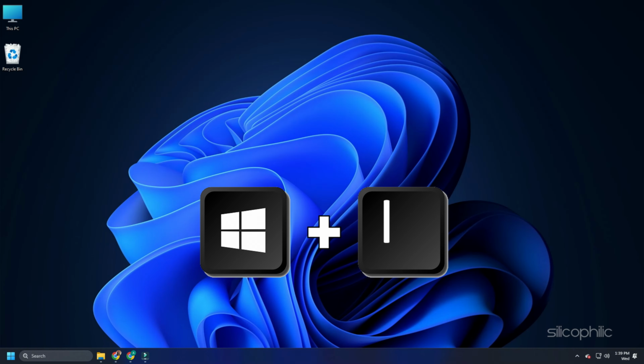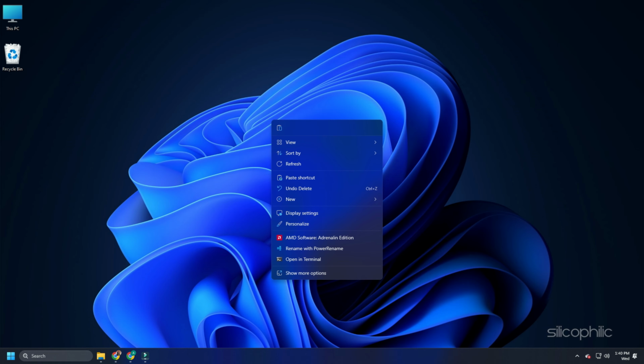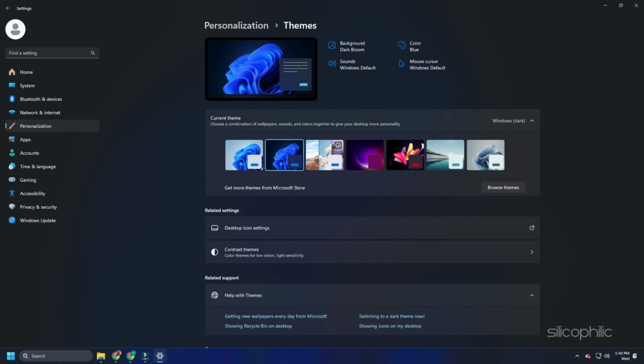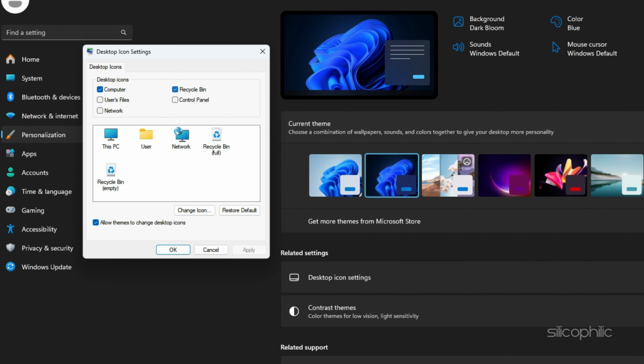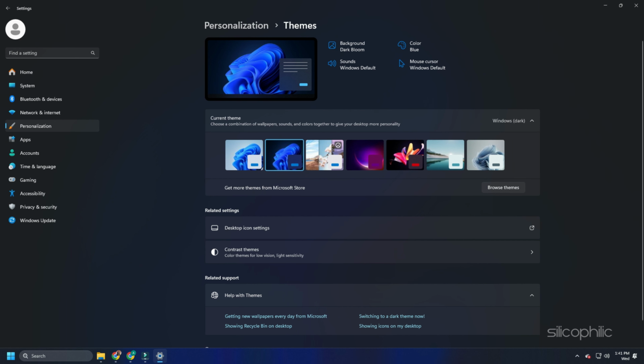Press Win+I to open the settings menu, then select Personalization. Alternatively, right-click on your desktop and select Personalize. In the Personalization settings, navigate to Themes section on the left panel. Click on the desktop icon settings under the Related Settings section. Uncheck the Recycle Bin option, then click Apply and OK to confirm the changes. This method should instantly remove the Recycle Bin icon from your desktop.